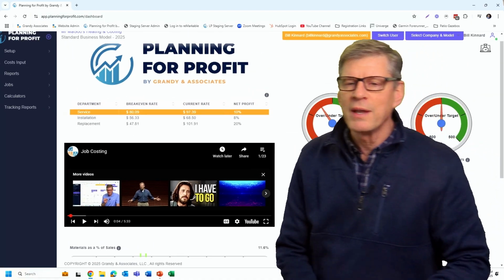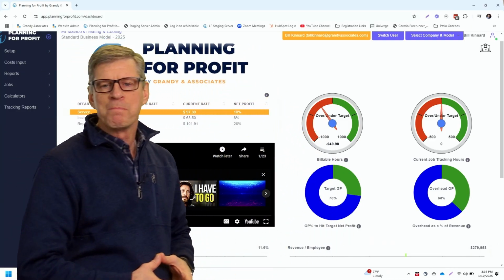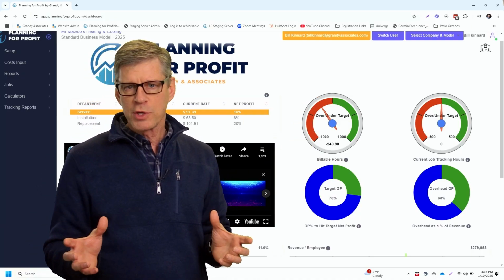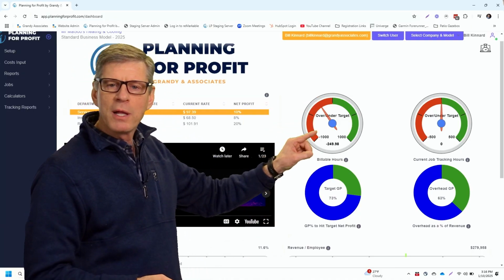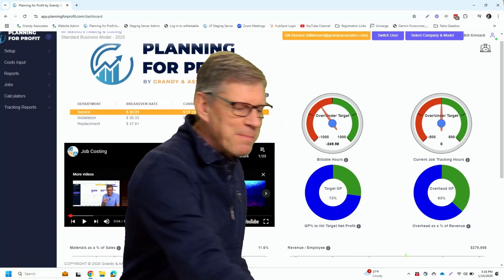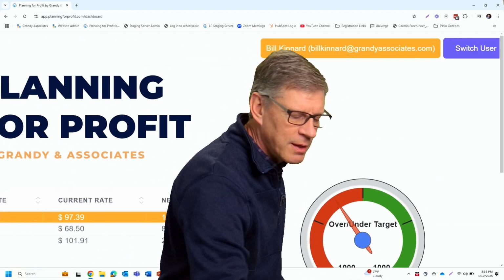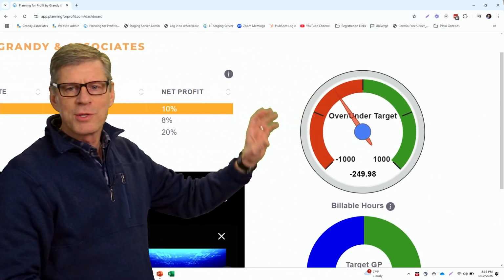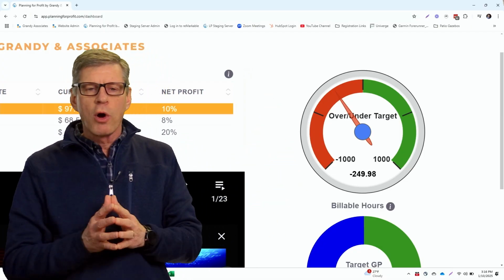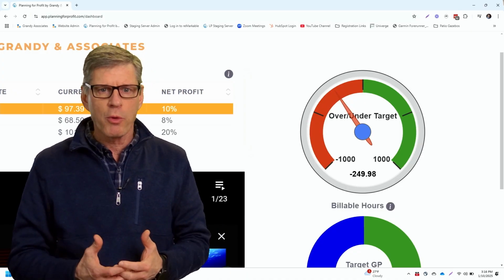I'm going to move over then to the upper right-hand corner of the screen, and we've got the 4 dials over here. The first couple of dials are all about hours. The first one is driven around billable hours. If I make that just a little bit bigger for us to look at, there we go, I can see on that one, it's over or under target for billable hours. This dial is all driven off of the labor hours tracking report.